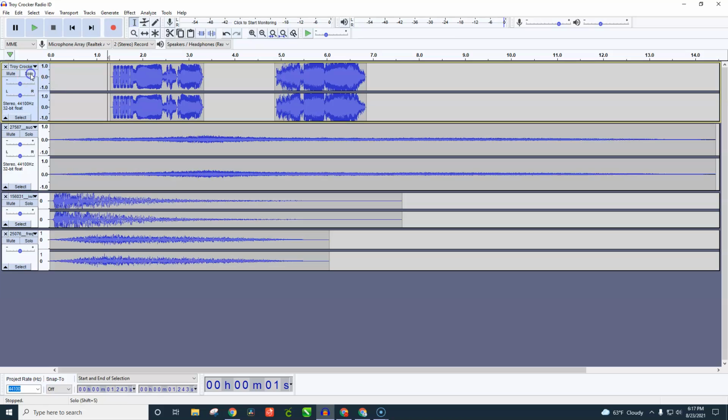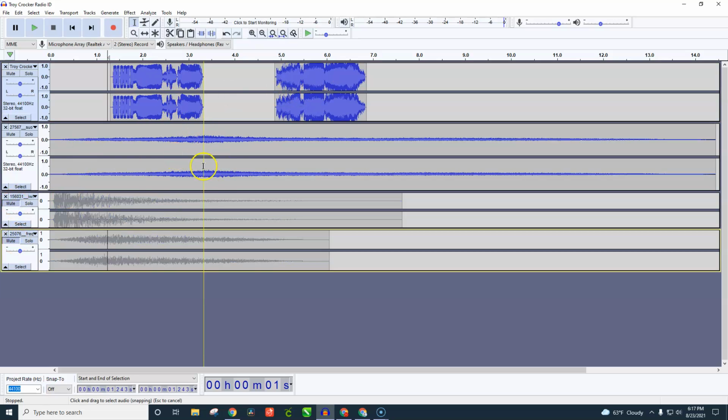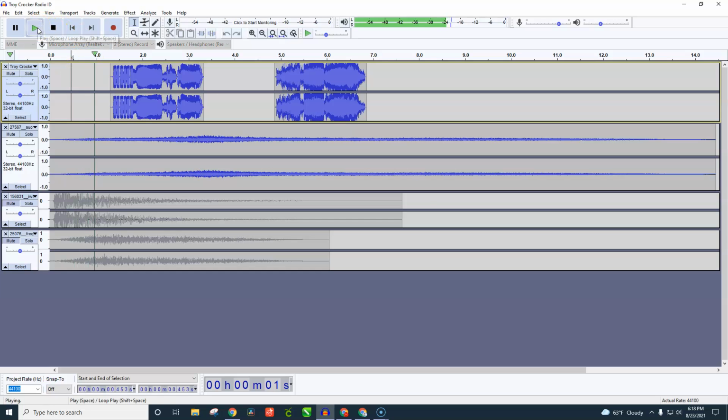So that is handy. All right. If I want to listen to multiple tracks, I can mute other tracks. So let's say that I want to work on this one and this one first. So let's take a look at this right here.